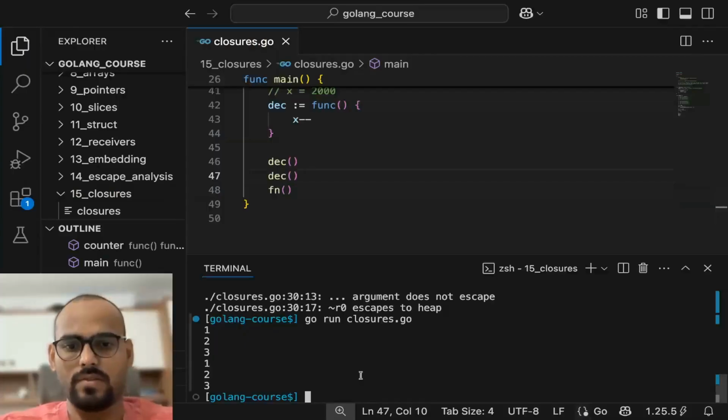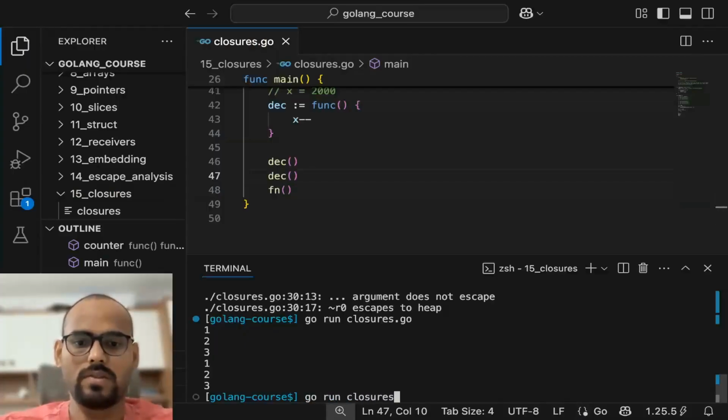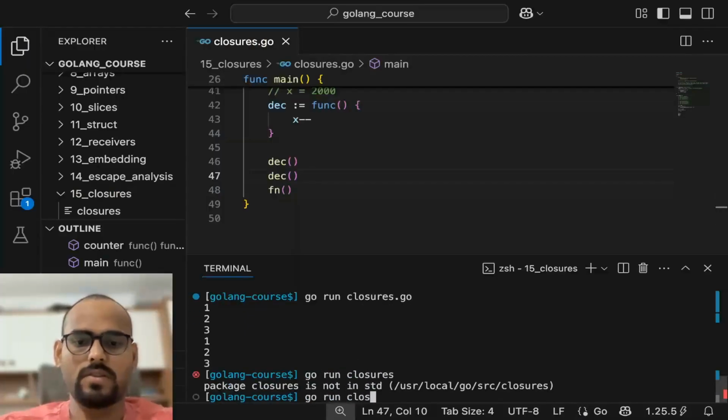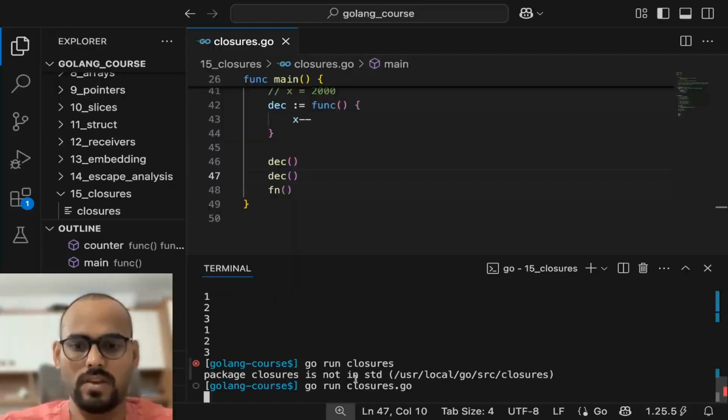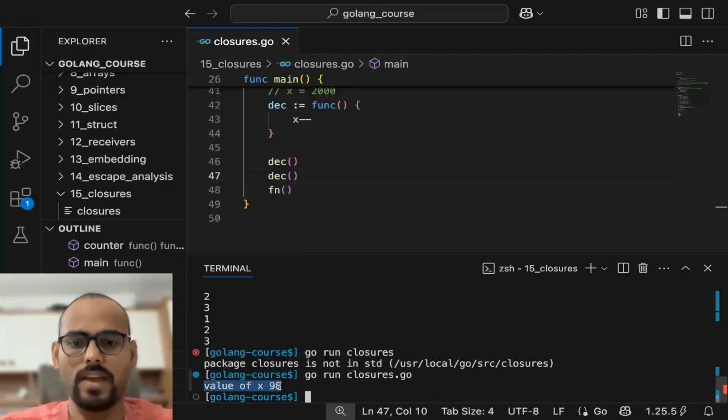Okay, so if I run this, go run closures.go, see it is printing the value of x as 98.